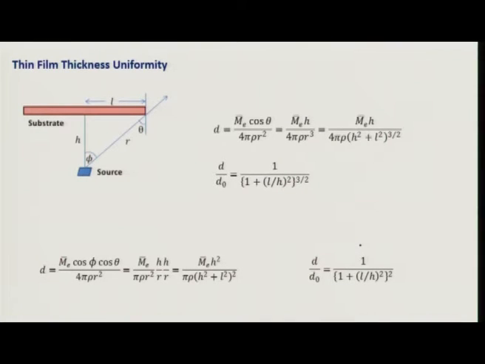Now, how does the substrate size and distance from the source affect the uniformity of the film? Let us look at this picture here, in which I have kept a substrate and a source, which we can either take as a point source or surface source for simplicity. This calculation is for point source here, and this is for surface source.